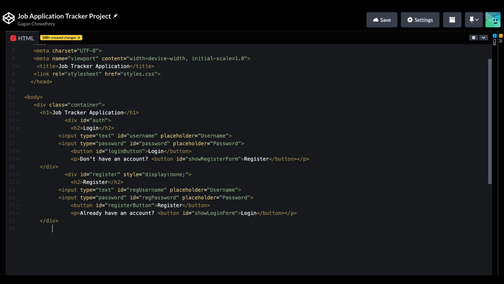Once a user logs in, they'll be redirected to the Job Tracker dashboard. Let's create that section next. This section is also initially hidden with display none. It includes a personalized welcome message with the user's name displayed inside a span with the ID "user".